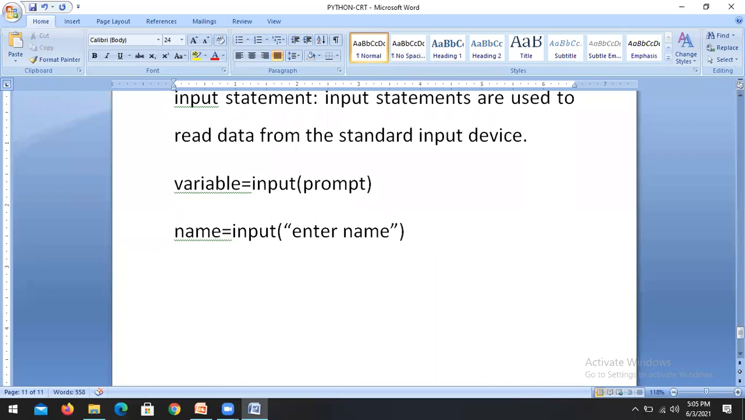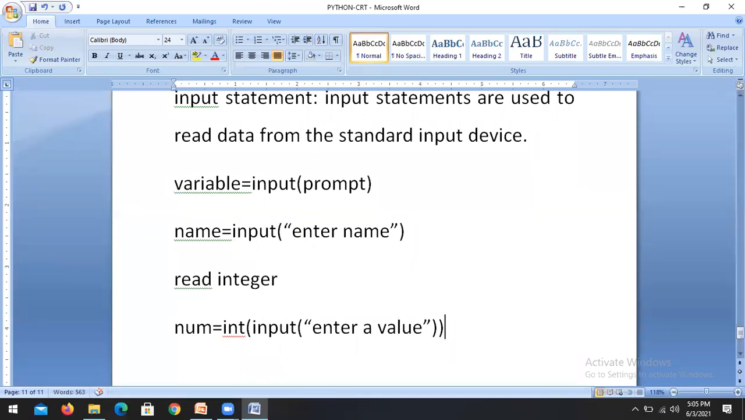Suppose I want to read an integer. It is necessary to write the type conversion, integer of input, with the prompt "enter a value". So you must write the type conversion integer. The value which is read is by default a string data type, so the string is converted to integer. To convert the string into an integer, you must write the type conversion. That's why I have written the type conversion.